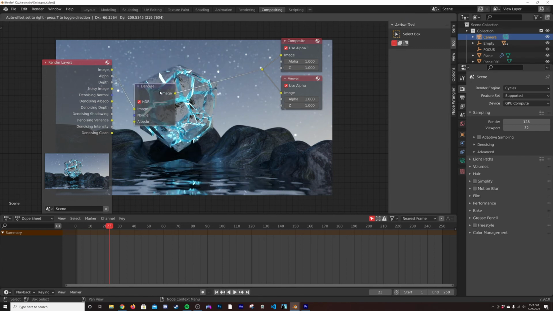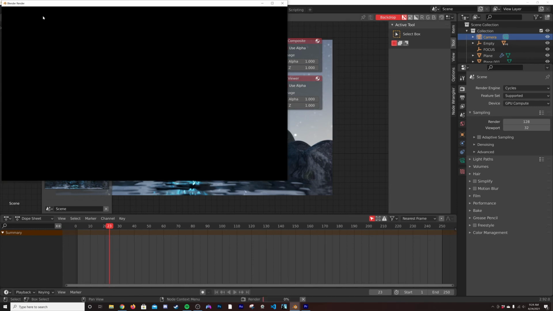So one thing we're going to want to do is click on DE for denoise, go right in there, and you'll see it denoise it a little bit, but we want the more powerful denoising. So we're going to use this new denoising data. So we'll bring noisy image, noisy normal, noisy albedo, and let's render it once again.